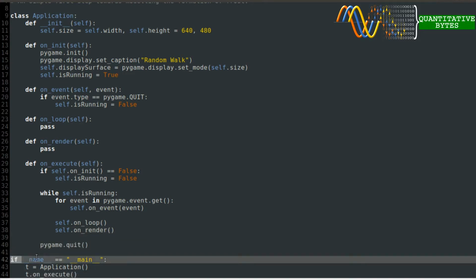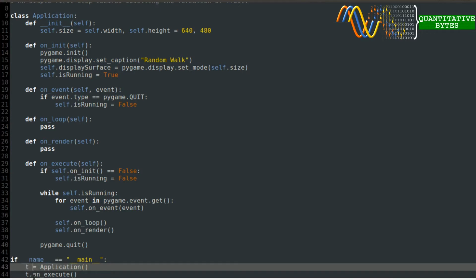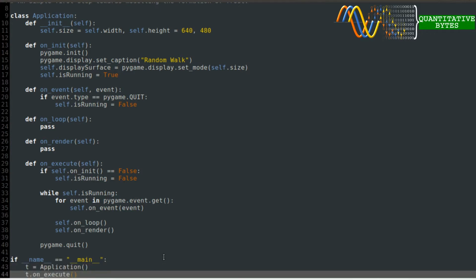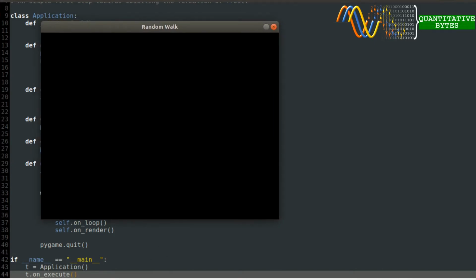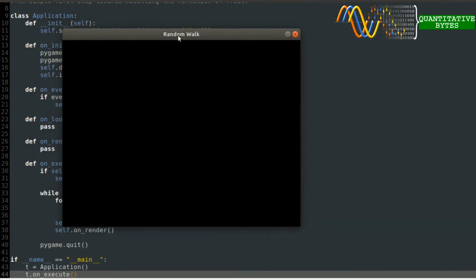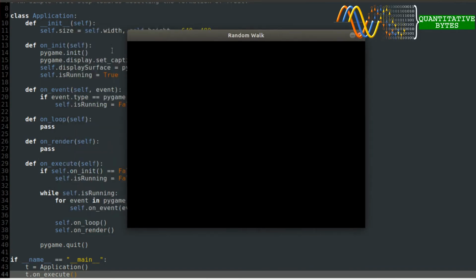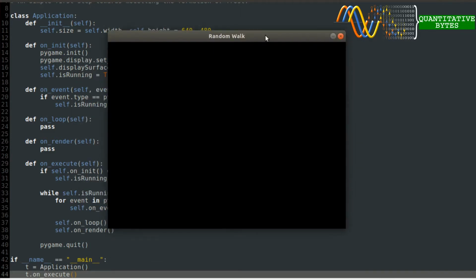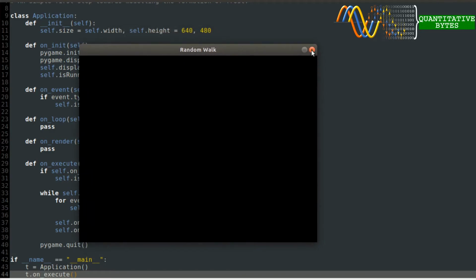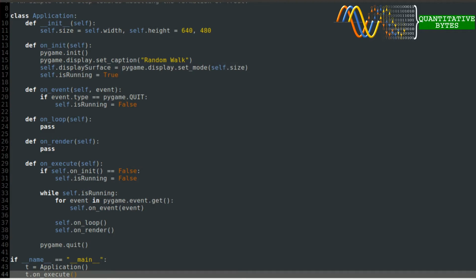And then we just have this down here to actually cause everything to work. If we run this Python code just as it is, then we create an instance of the application called T, and then we call the onExecute method in T. So if we go ahead and run that code, and bring that over here, as we can see, that creates exactly what we expect, simply a blank window with the caption or the title random walk, exactly what we want, and it is 640 pixels wide by 480 pixels high. So that's the basic structure of what we want, but really no more. We have to do a little bit more work to actually get our random walk. So let's close that for now.